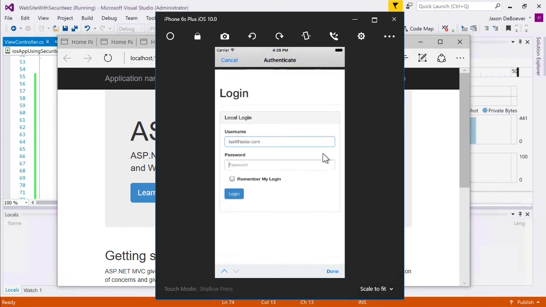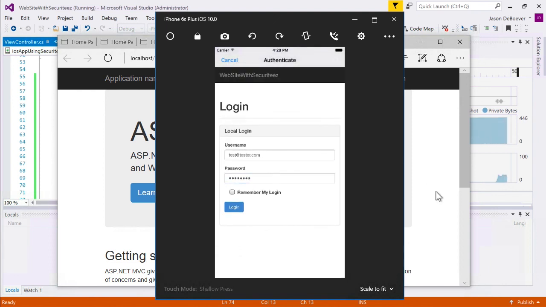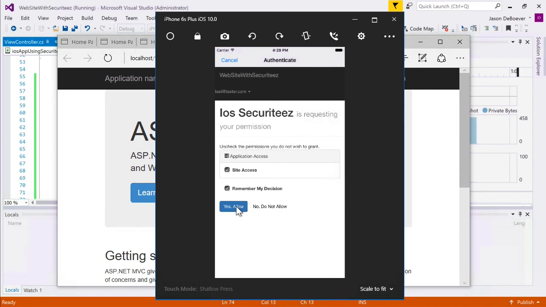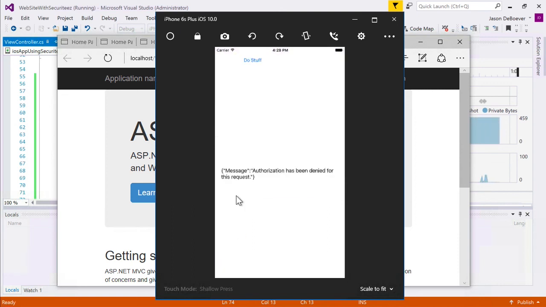Go ahead and authenticate. Well, authorization has been denied for this request. So let's see what we can do about this.